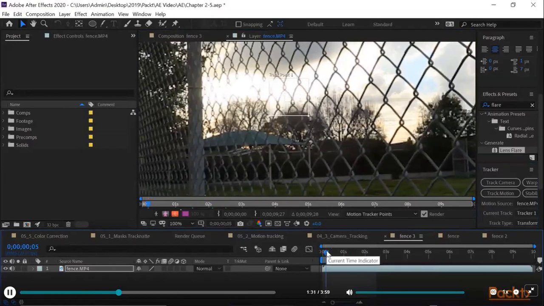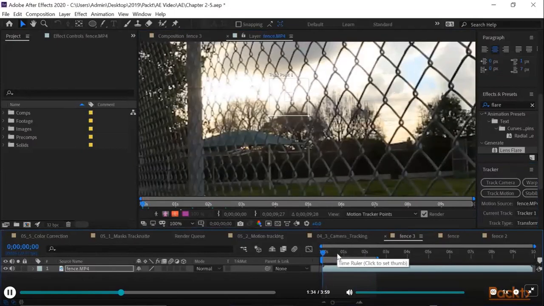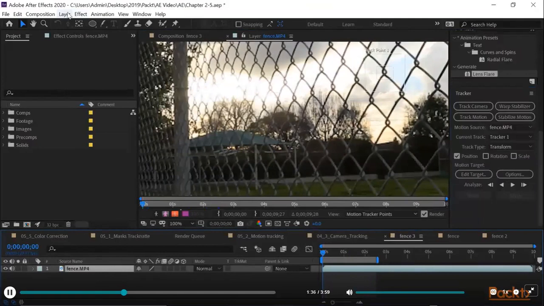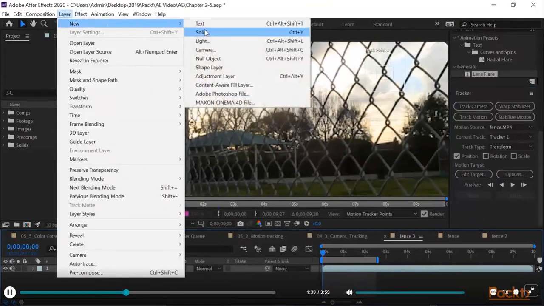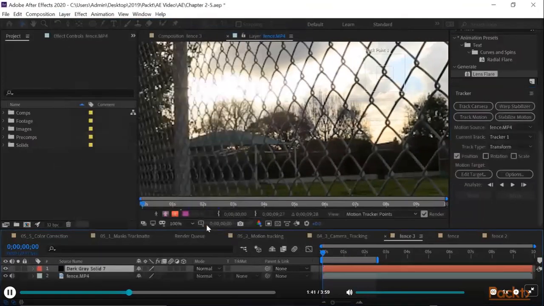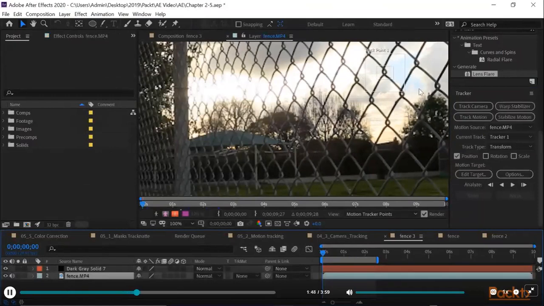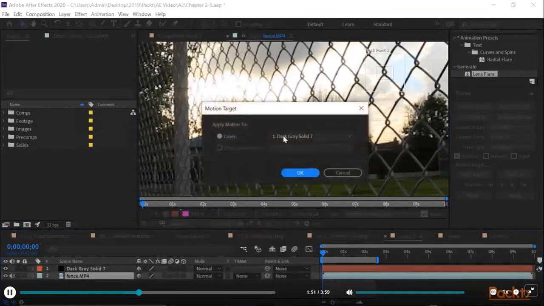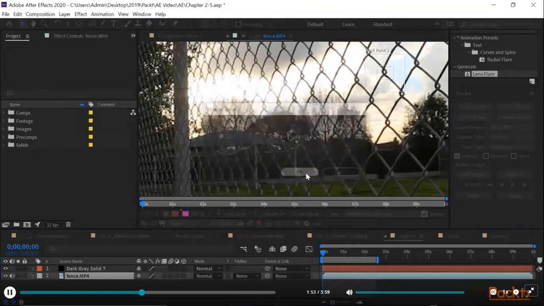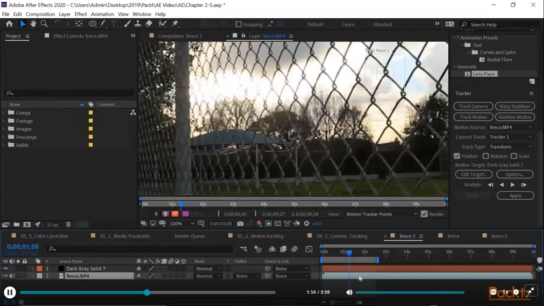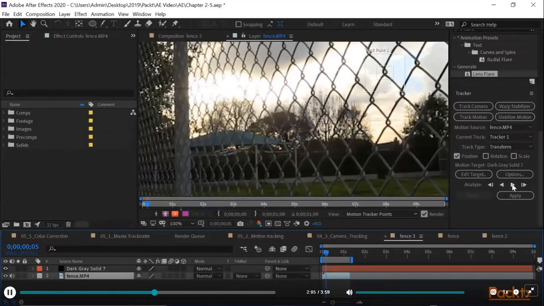Okay, so I'm going to go to the beginning of the timeline of where I want the track to start. And I'm also going to go up here to layer, new solid. And this is what I'm going to use to be my target. So I click on edit target right there. I will then choose the dark solid and I'll hit OK. And then it's going to basically be tracking forward from the beginning. And then when it's all done, I'll make it so that it will track that.